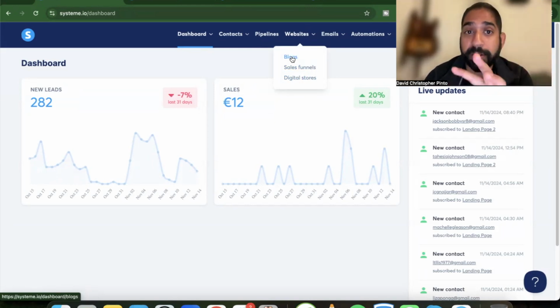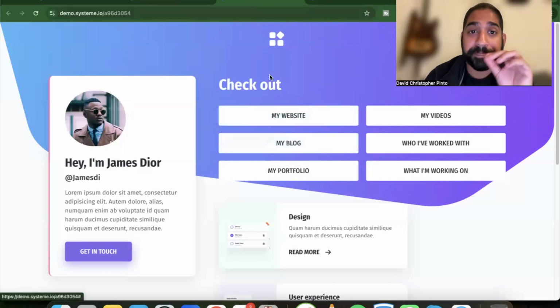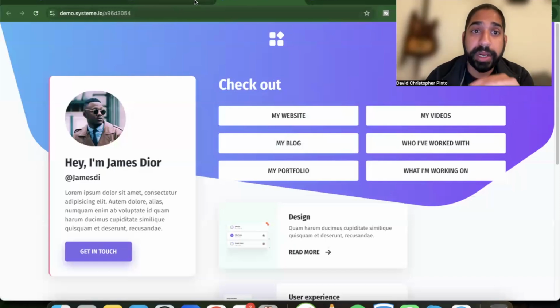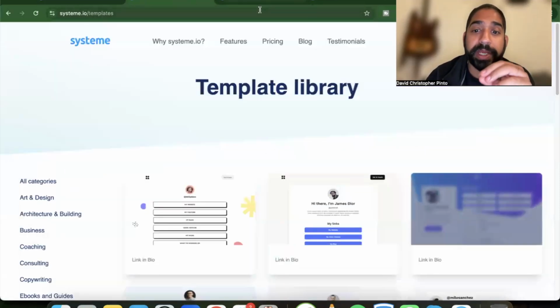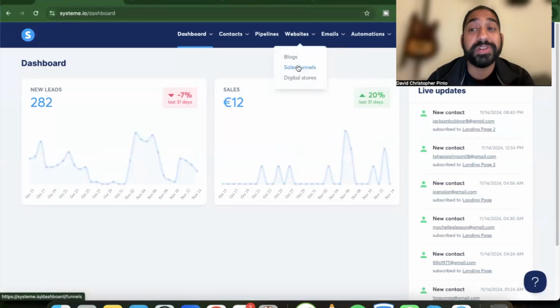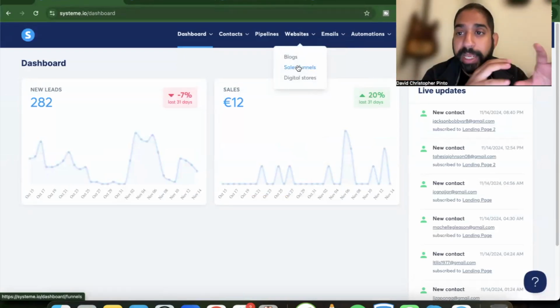You can create your website here and you can link it in the template. You can link a blog in the template and your videos also in the template. But now let's say that you want to create this entire page, right? This template is basically creating a sales funnel for you. So it's creating a sales funnel in a form of link in bio.